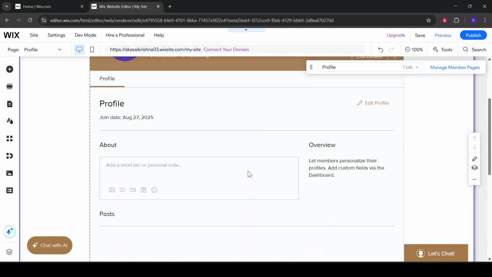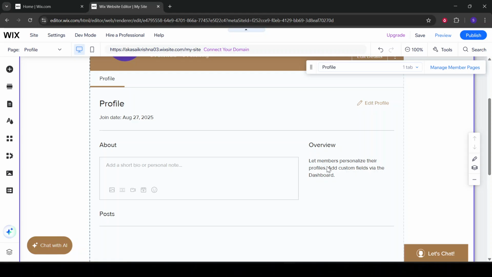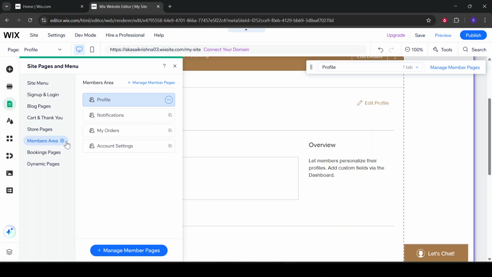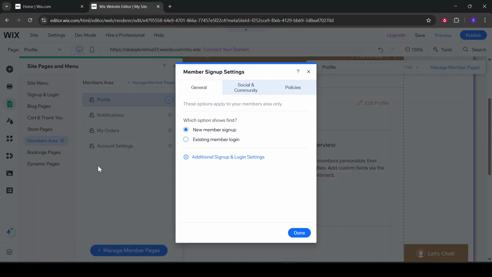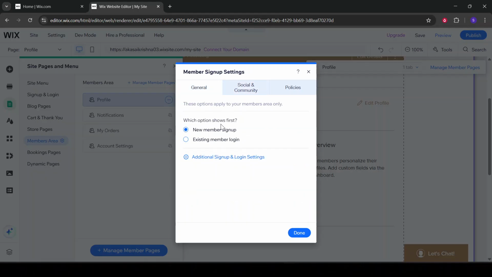Moving on, set up access permissions. Choose whether this portal is available to all members or specific groups only. This step is crucial in ensuring that client-specific information is protected and only viewed by the intended audience. To do this, navigate to the Members area in the editor, click on Pages, and then set restrictions by selecting the appropriate category.